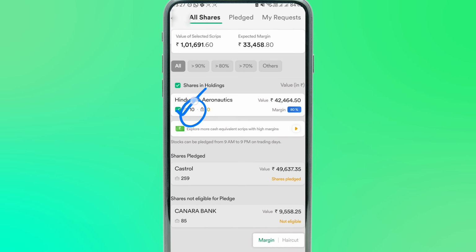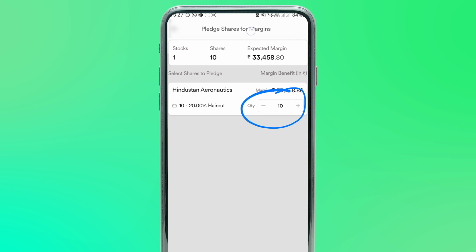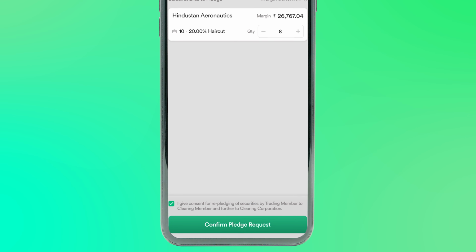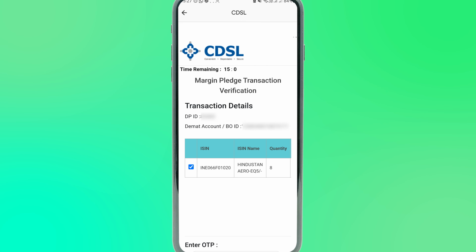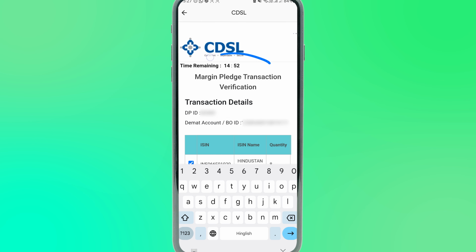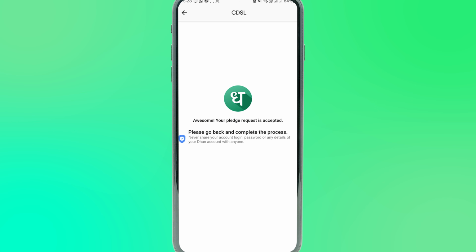In case you are wondering, do I have to pledge entire 10 quantity? No. The moment I go to the next screen, you will see I can reduce the quantity as well. So I could make it 8 and get 26,000 rupees extra instead. I can give my consent over here and confirm this pledge request. Now, as I confirm this pledge request, since these stocks are in my demat account, Dhan can't just take it out arbitrarily and I need to give a OTP verification for this margin pledge transaction. So I'm going to enter this OTP and click verify after that.